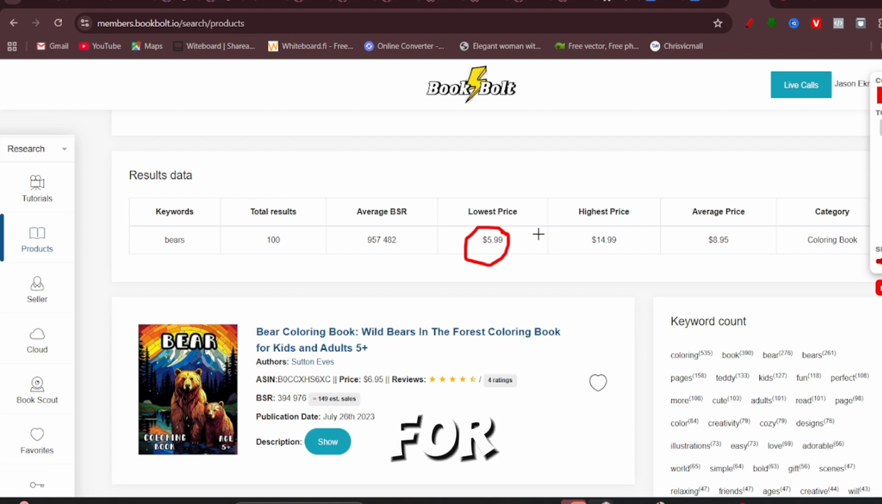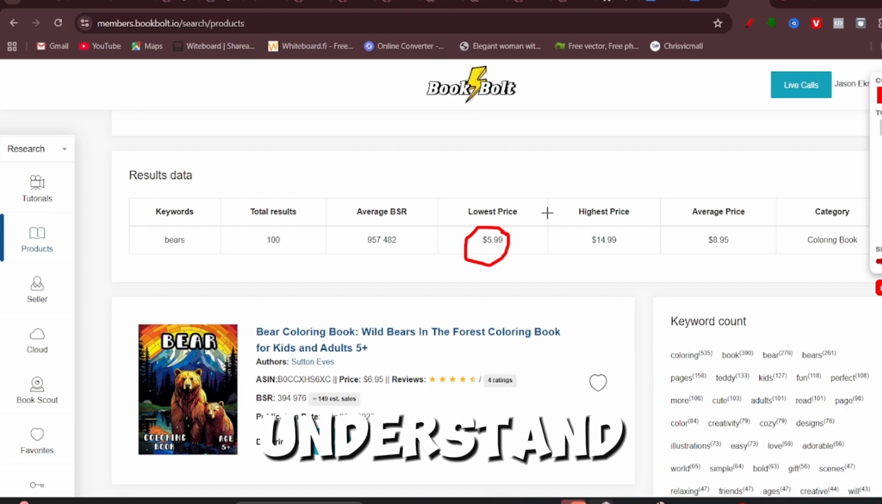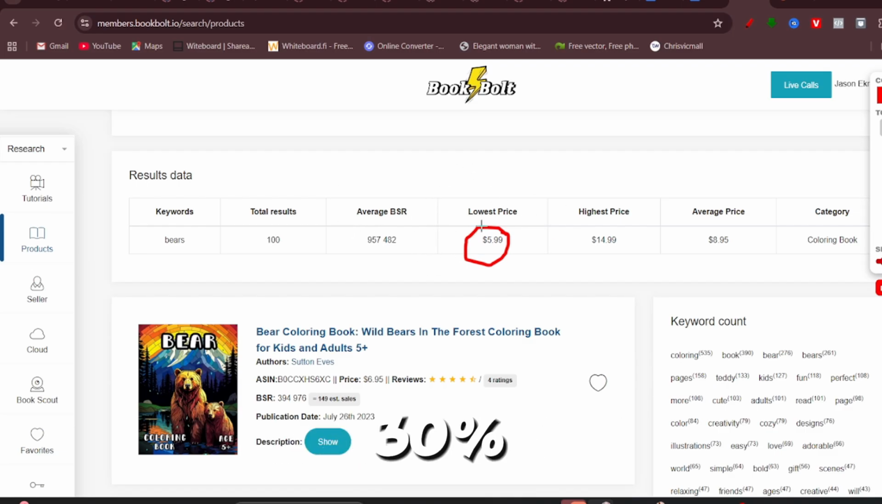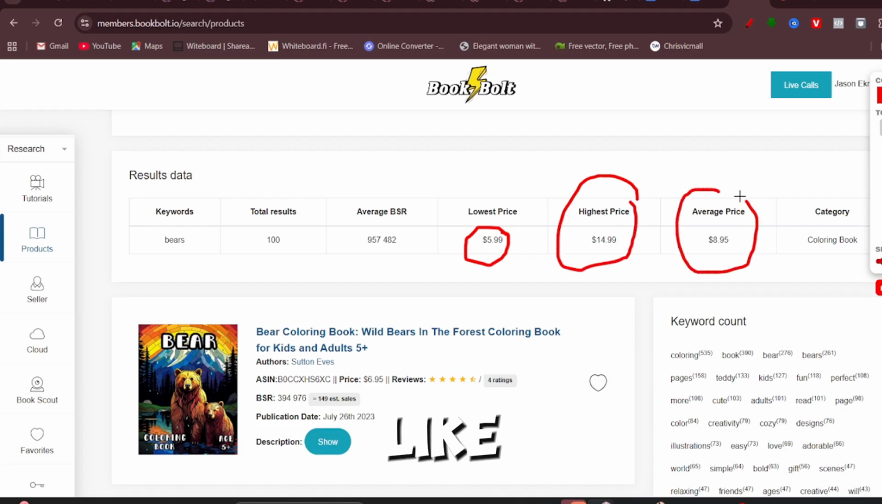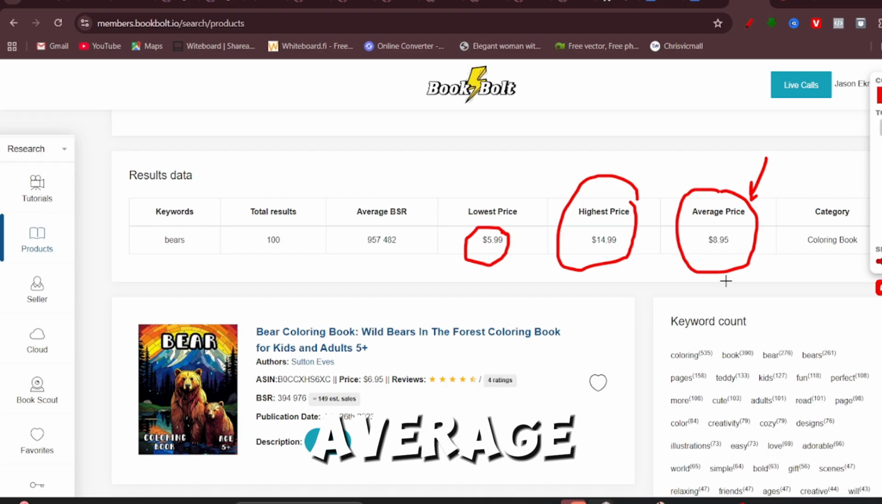So the cost for doing all of this is usually 30%. Whatever you're charging, just understand that Amazon is going to take 30% and pay your royalty. This is the highest price for it. This is the average price. Like I said, I like being here. All right, just a little bit over average, maybe like $9, $10 for books like this.